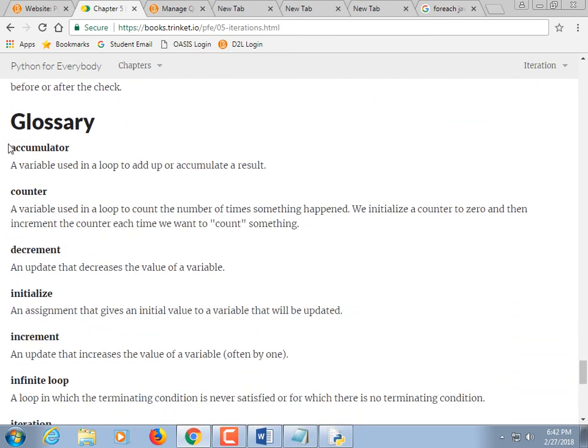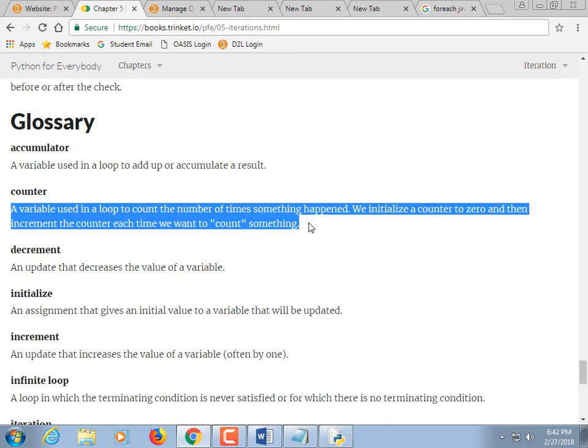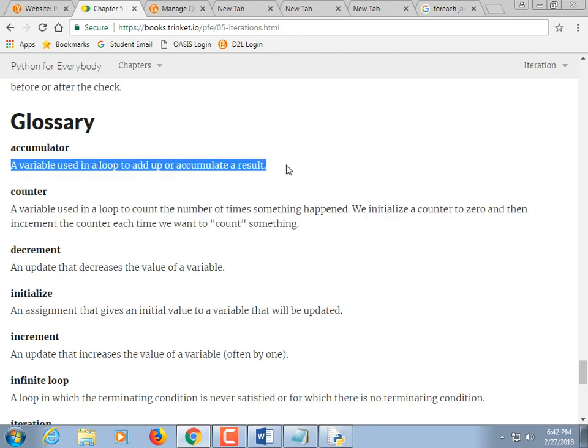Alrighty, so glossary. What is the counter? It's the value that equals 1, 2, 3, 4, 5, 6, like in a for loop, a range-based for loop. What is the accumulator? Holds the result. We've used a couple of accumulators here. What was the first one we used?